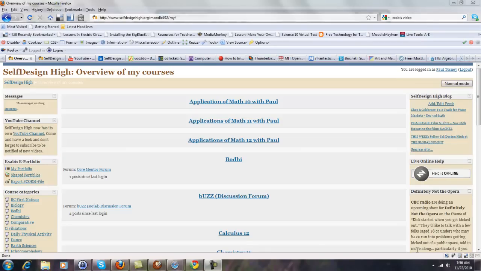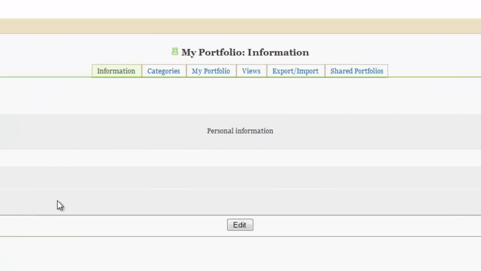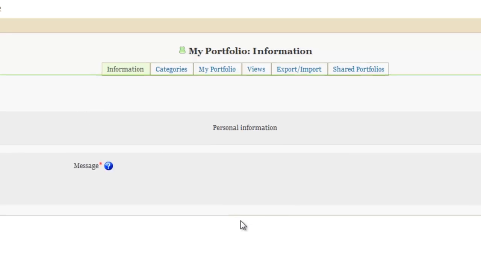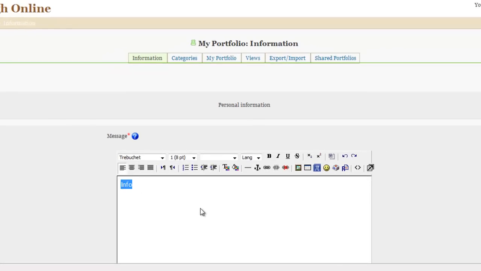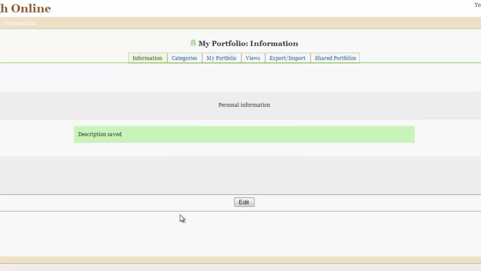To talk about today is using Ex-Abis ePortfolio, and basically the first one we'll start with is getting things set up. So I'm on my Moodle right now and I look across here on the left hand side and click on My Portfolio. And to start with is just some basic information about me, so I can just click on Edit, and rather than just the word info I can just write in info about me, just general sort of stuff. Goes in there and see that's saved.